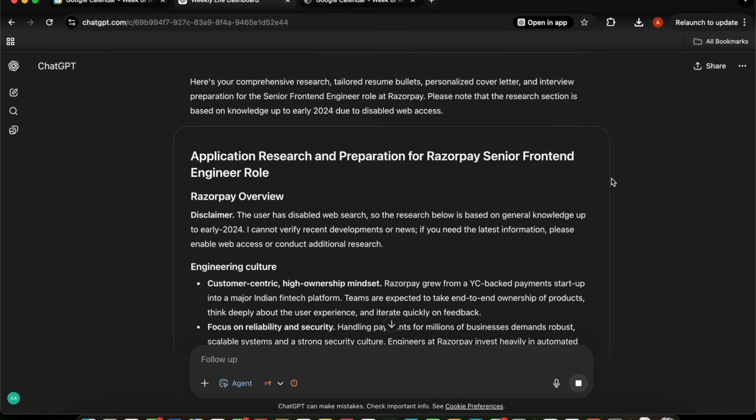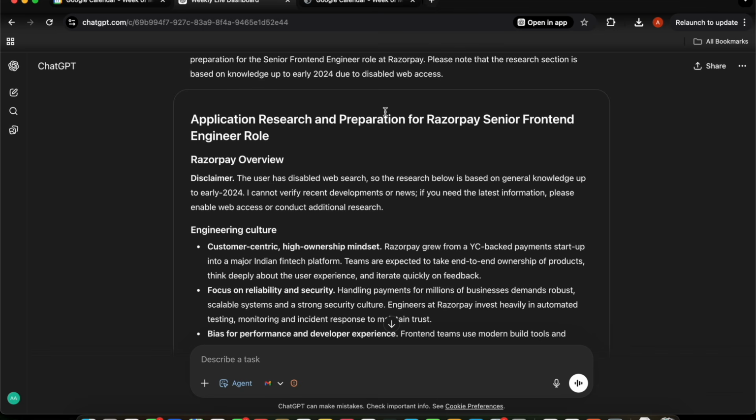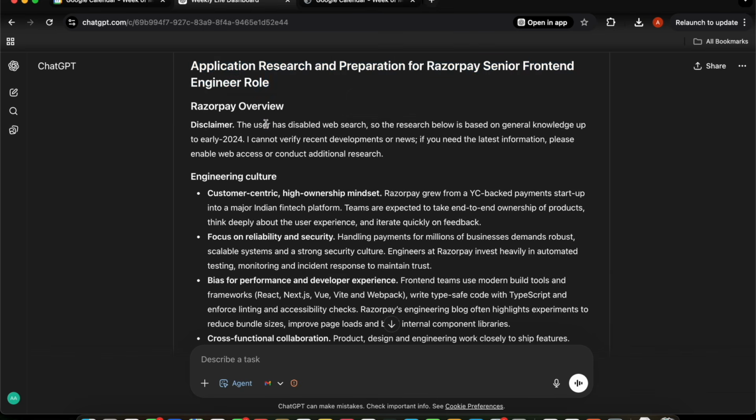So this is what it prepared. Application research and preparation for Razorpay senior front-end engineer role. The user has disabled web search. Why have I disabled web search?